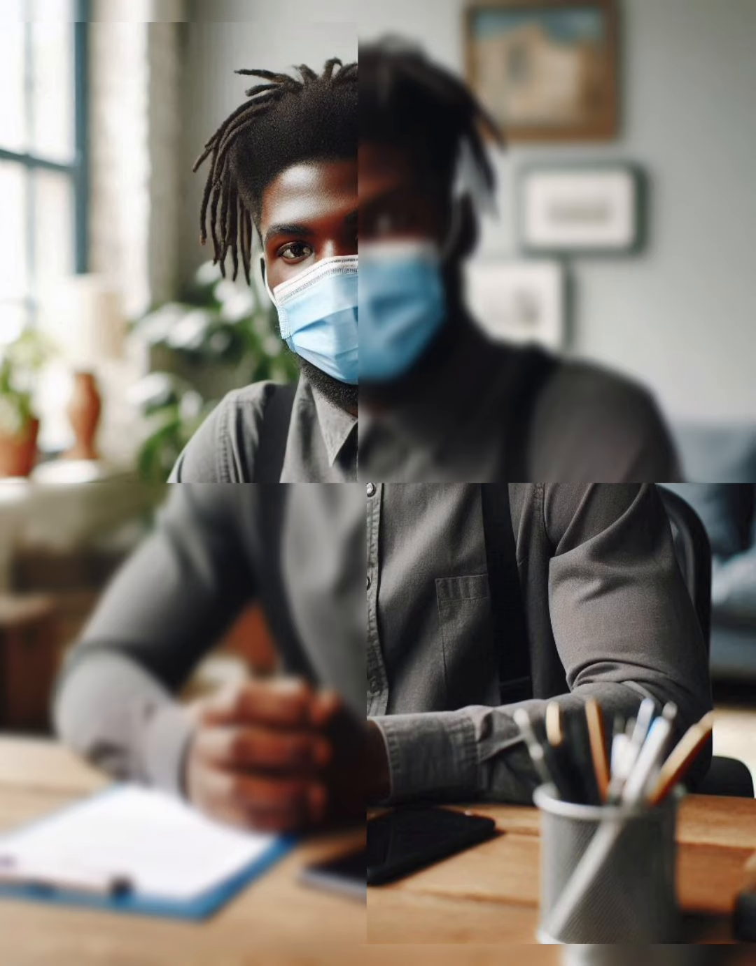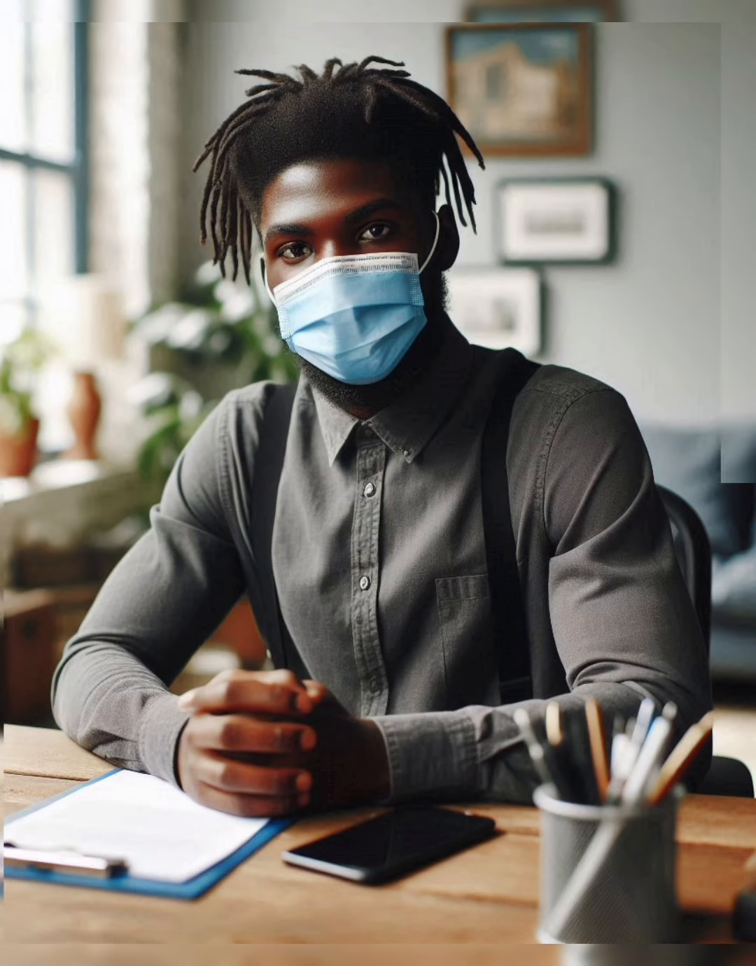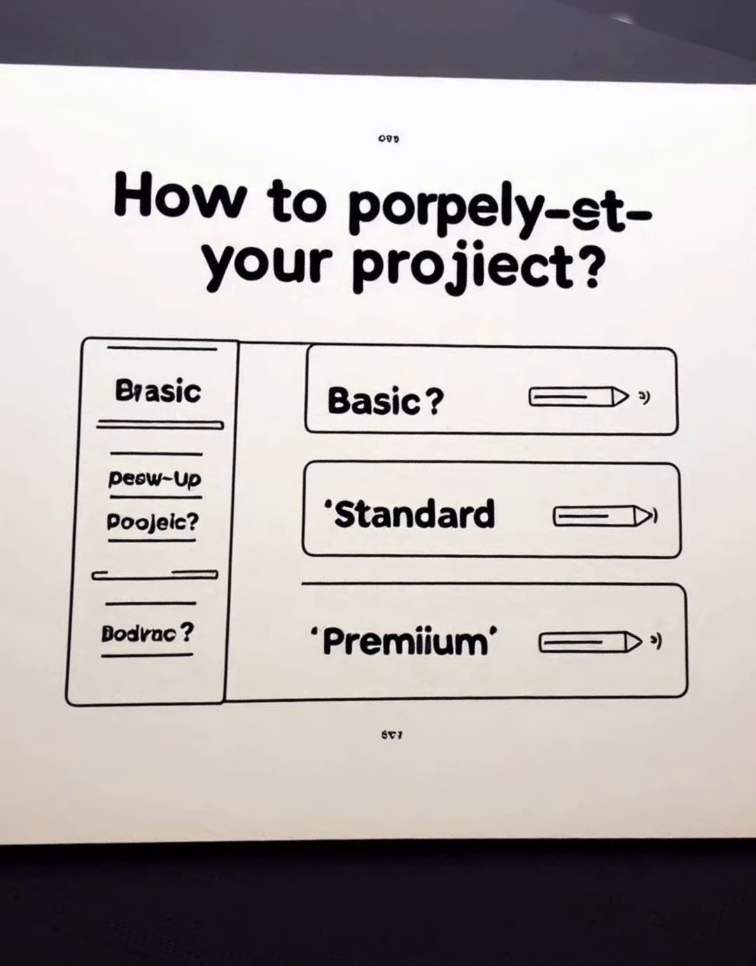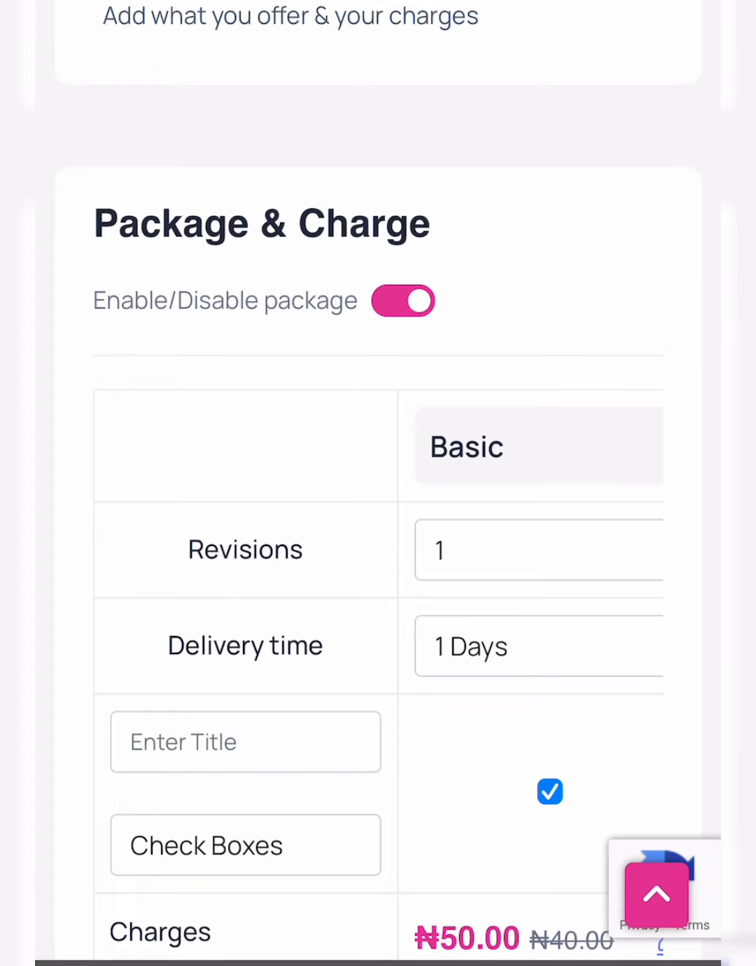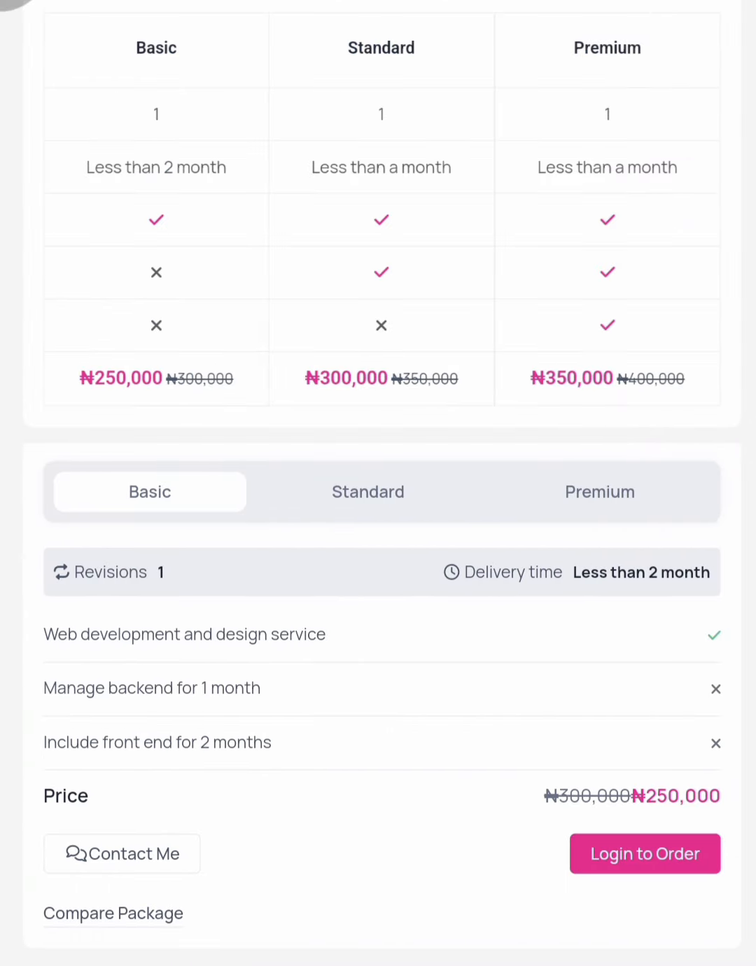In this tutorial, you will learn how to properly set up your project or service by using the basic, standard and premium packages. What are those, you may ask?